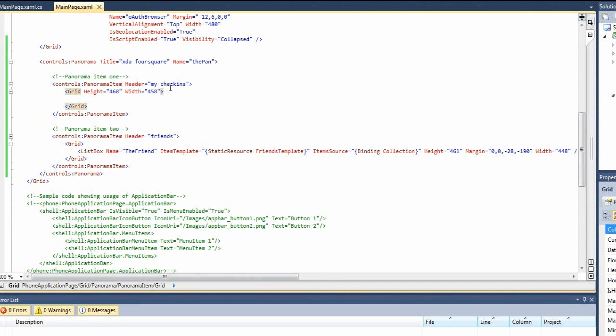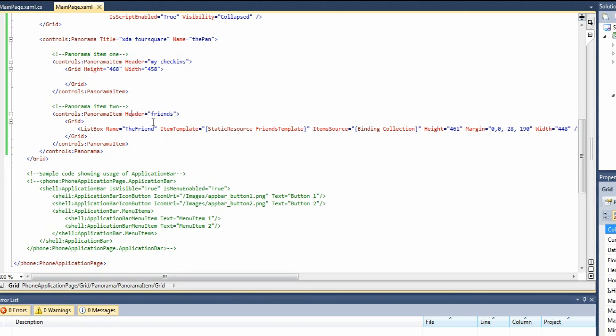And we have one panoramic item called My Check-ins, which, as you see, is very simple to create. Four lines, technically, of which two are automatically created for you. So you have your 1, 2, 3, 4. And inside the grid is what you would put. So we'll go down to our main item here, which is the header friends. Now, as you notice, we have everything lowercase. That's to meet the Metro style, basically, if I can even call it that anymore.